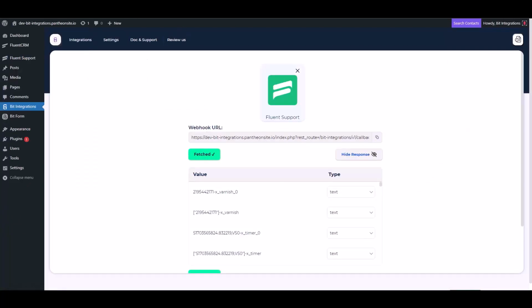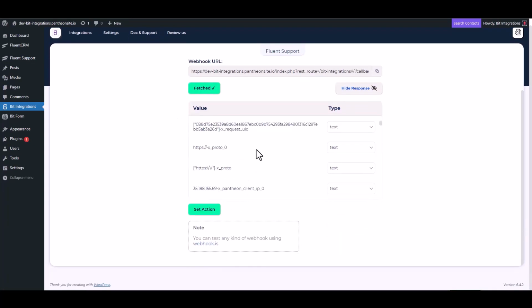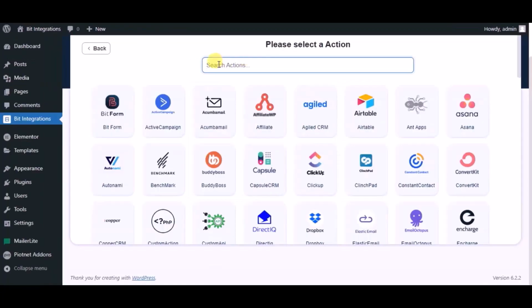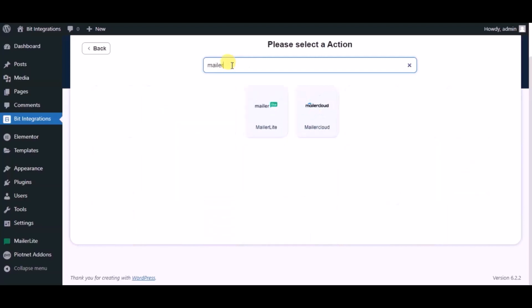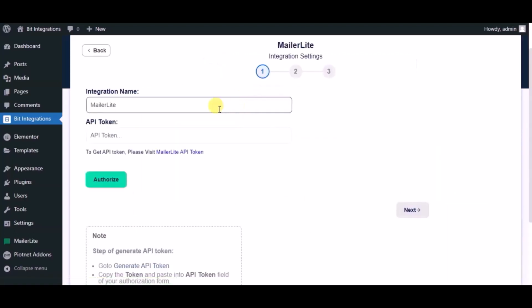Here you can see the data has been fetched successfully. Set action. Now search for action MailerLite. Give a name.